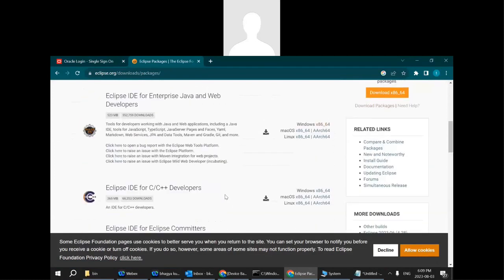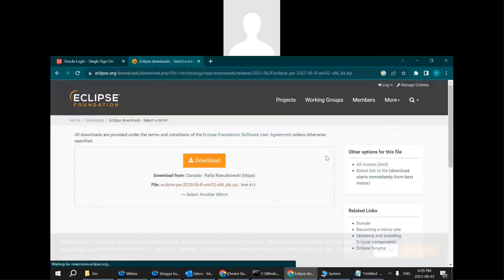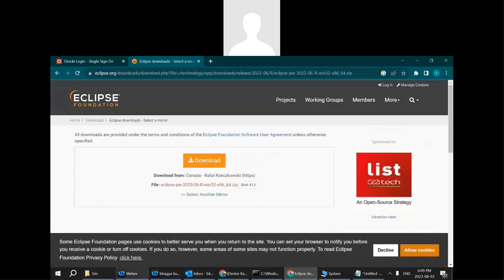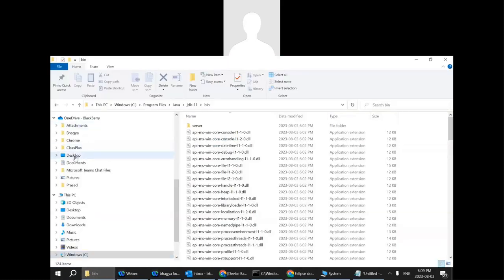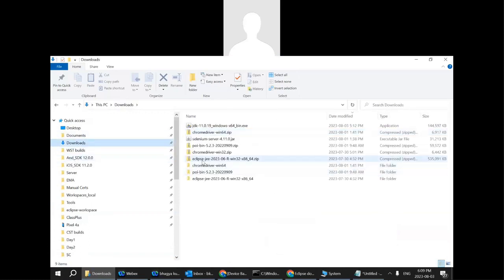As we are working with Java, we need to go to Eclipse IDE for Enterprise Java and web developers, and based on your operating system, just click on that and you will get a link to download. Just click on download and you will be downloading this particular Eclipse. I have already downloaded it and it will be available in the form of a zip file.